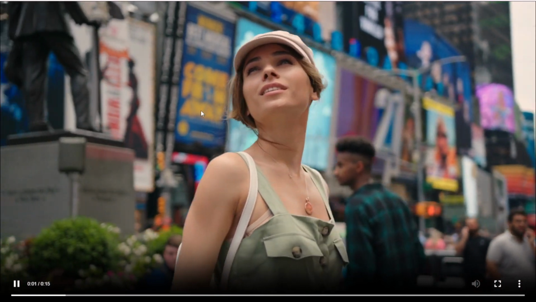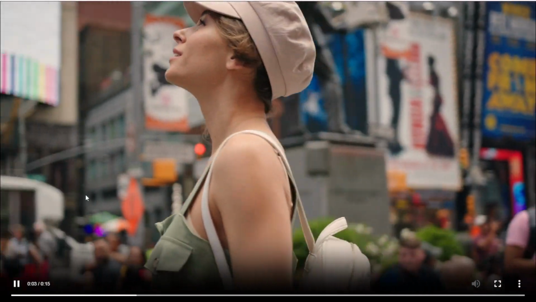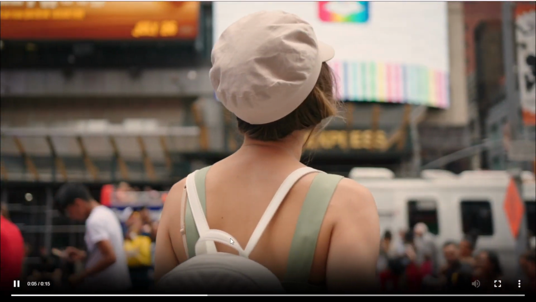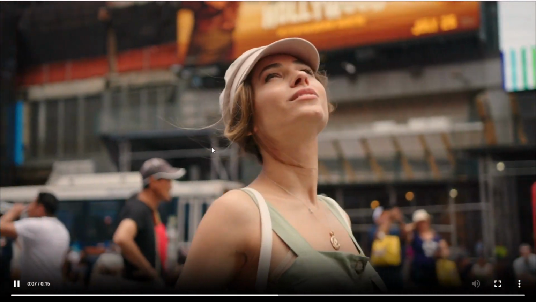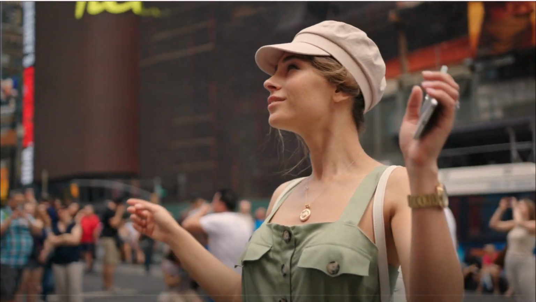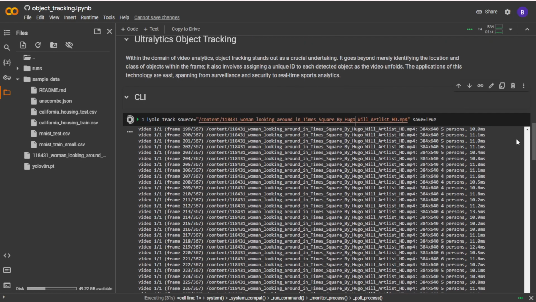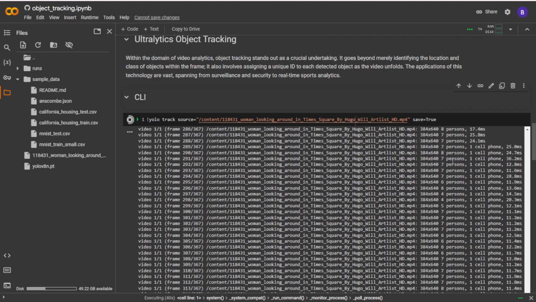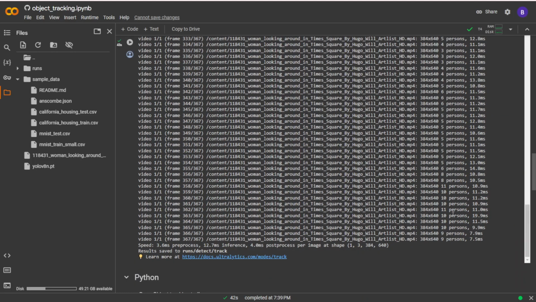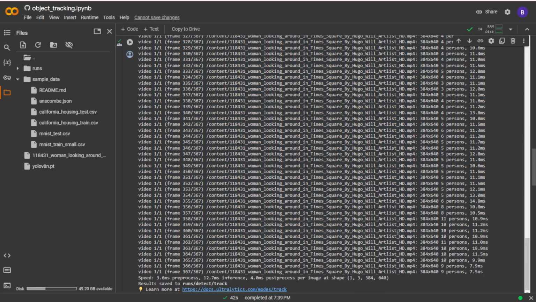There are multiple people, and these are the main characters who are looking around. Let's see how well this Ultralytics model tracks them, and right now it is running. As you can see, it keeps tracking in every frame, and there are counts for people, cell phones, etc. So many details are detected in this tracking. The result is here.